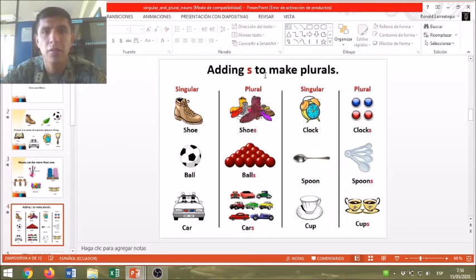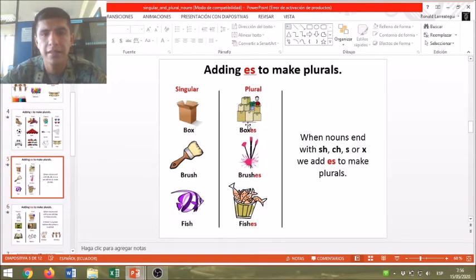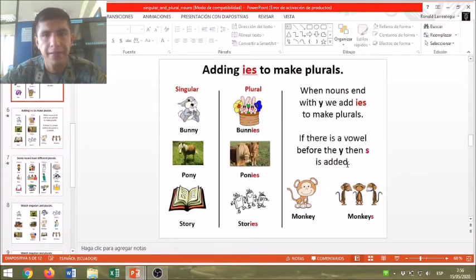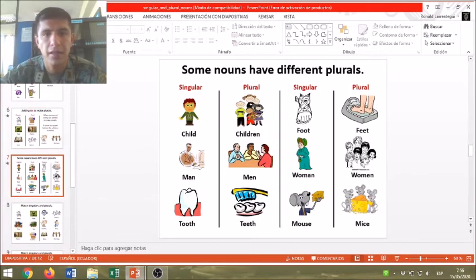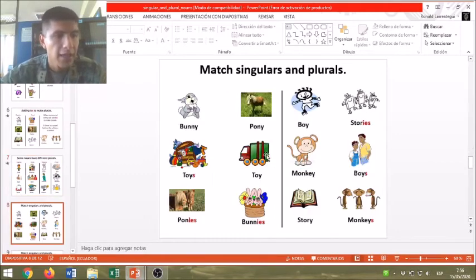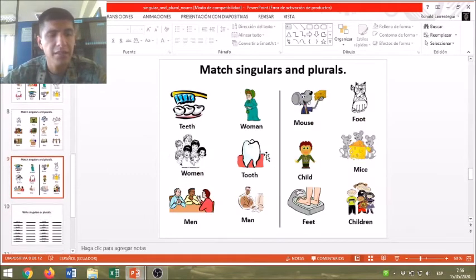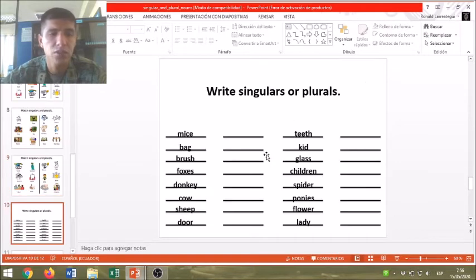For example, here we have to add s to make plurals. In this case, when nouns end with s, sh, ch, or x, we add es to make plurals. This one, and some nouns that have different plurals, like child and children. And then students practice using the concepts in different ways.